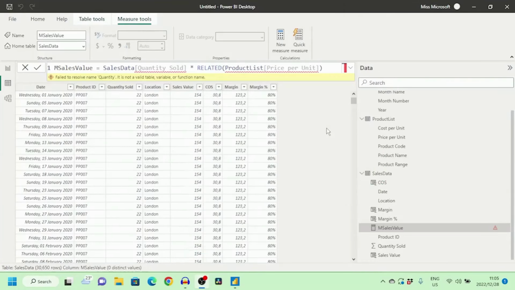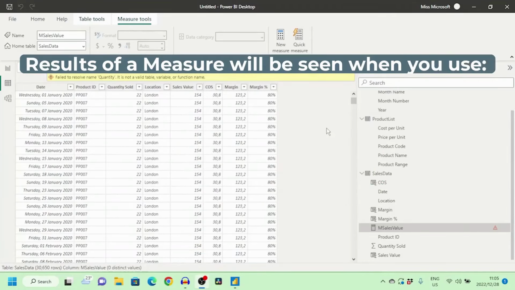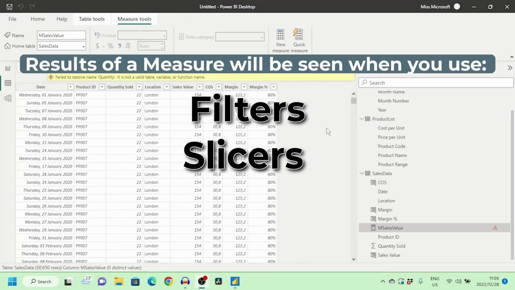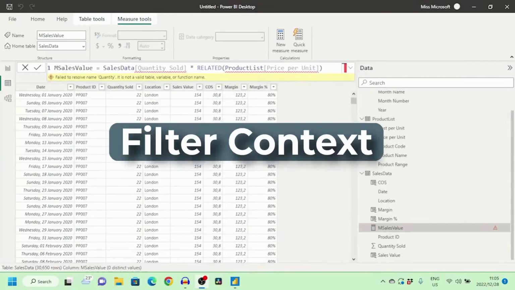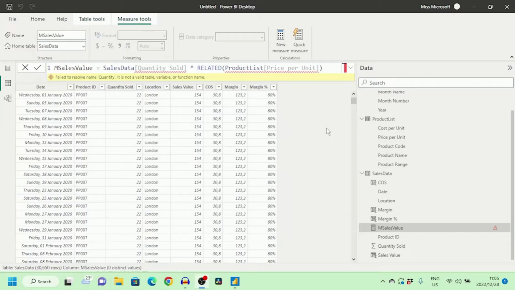So essentially, you'll only see the results of your measure when you use filters or slices. And this is what the developers decided to call filter context. When we give our measure context, then only will we see the results. And of course, this solves the problem of using up space in our reports.